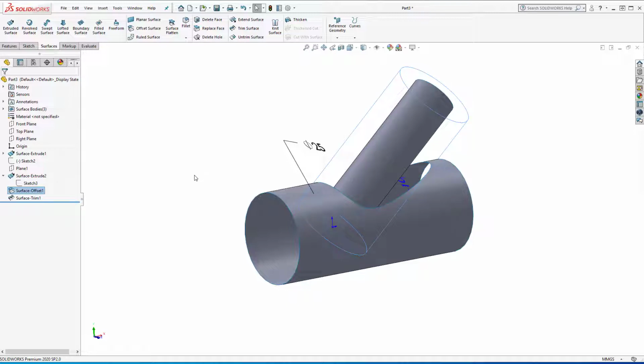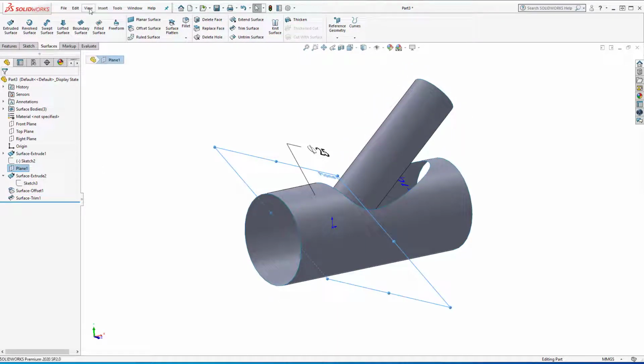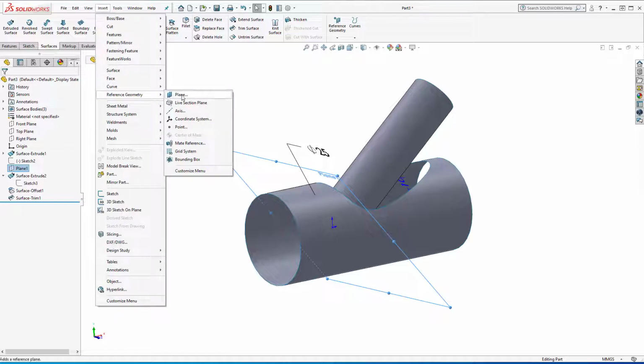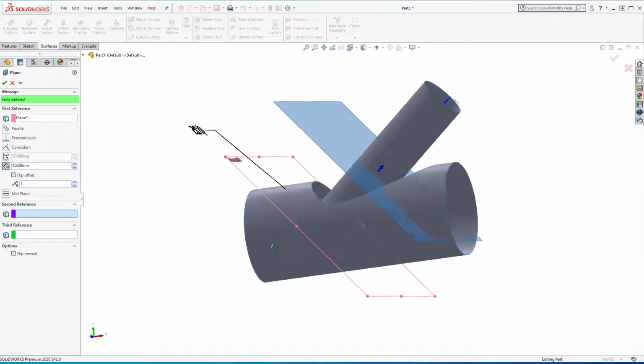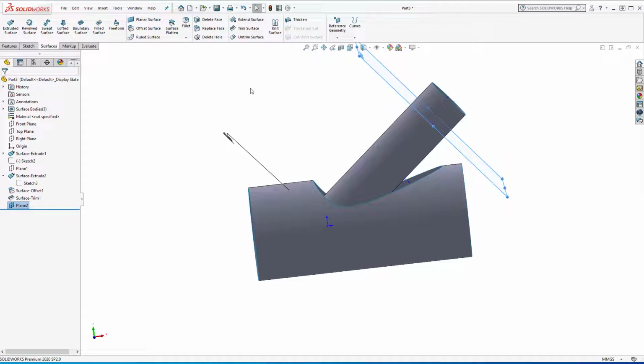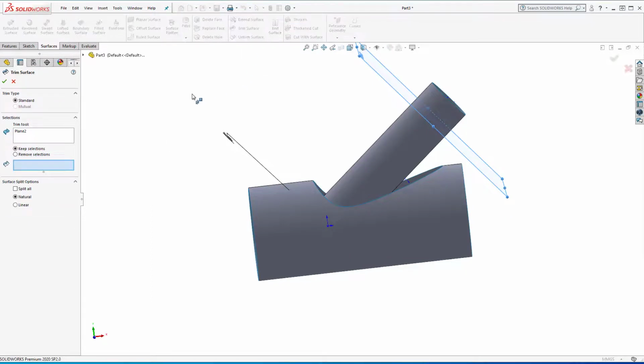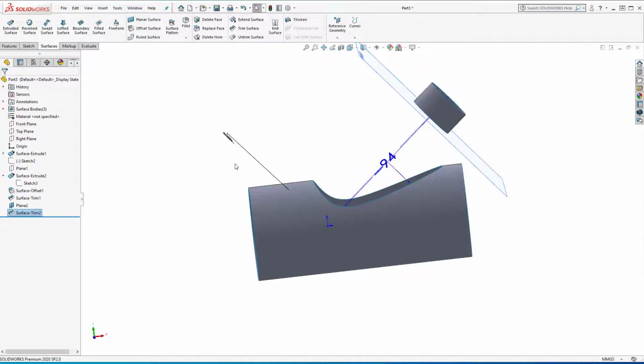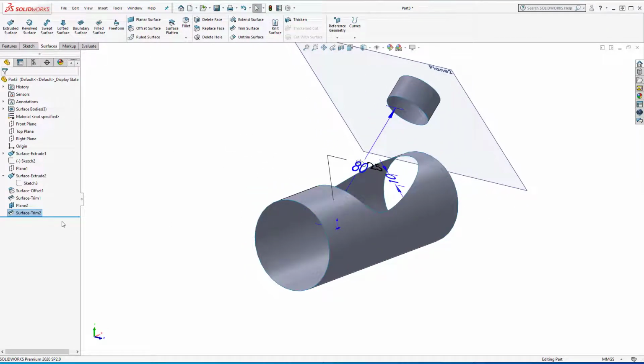In order to cut smaller pipe, I'm going to use plane. Since I already have plane 1 here, I'm going to offset second plane from plane 1. Pre-select plane 1, go to insert, reference geometry, plane. And let's figure out offset distance. I would say 80 millimeters should be just fine. Again, trim surface tool, plane 2 already pre-selected, and sections to keep, click accept. Let's right click and hide plane 2.